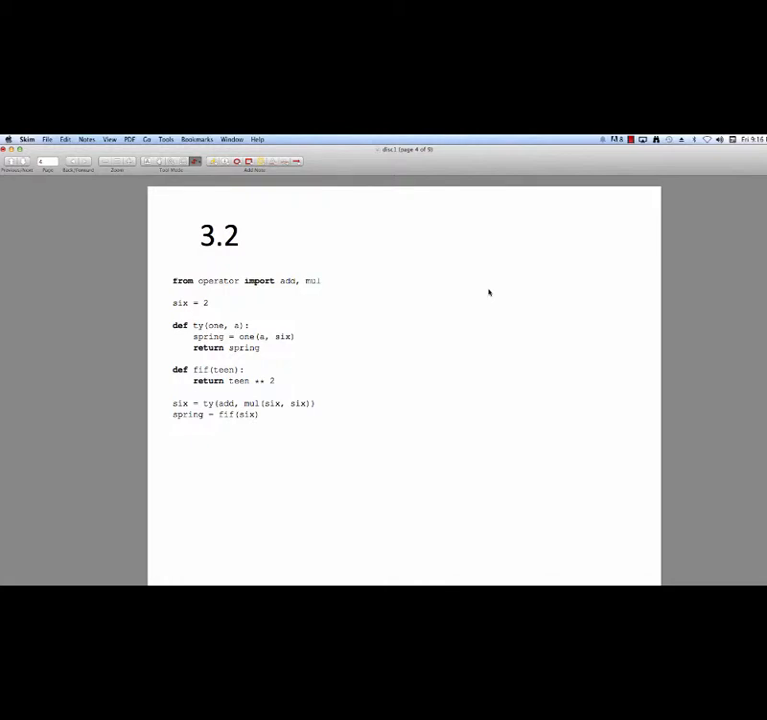Okay, hi everyone. So we're going to continue our review of environment diagrams. This is problem 3.2 from discussion section 1, CS61A, spring 2015. My name is Max Wolf.